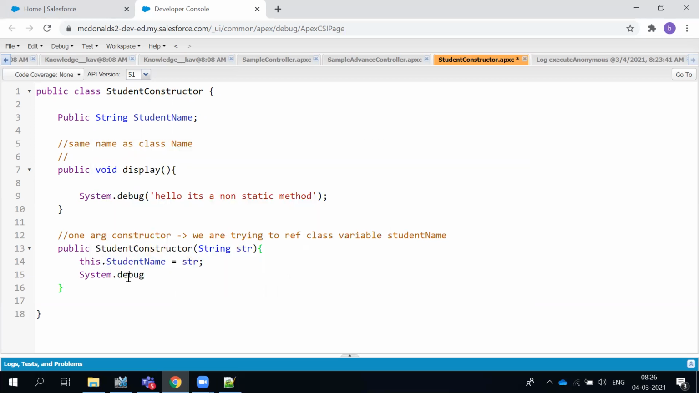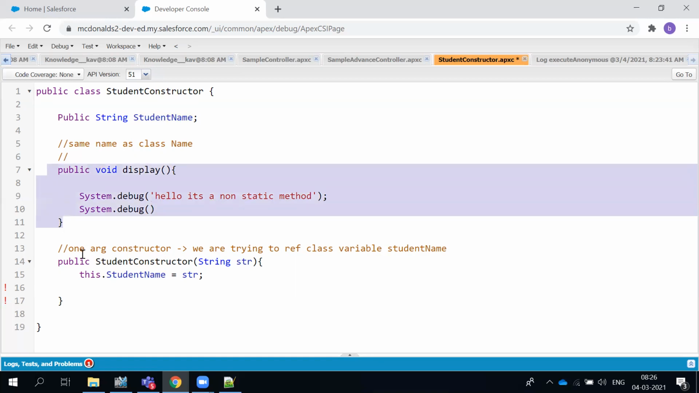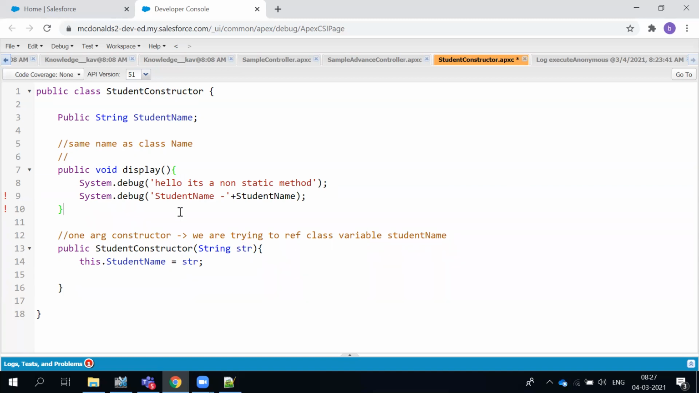Okay, so one more thing. Let's see the concept of which is going to execute first. I'm going to call this constructors first. System.debug, I'm going to give it, and then I'm going to print the student name. So likewise, we'll get to know whether this method is executing first or this is executing first. Perfect. So I've written a method and I also have a constructor.